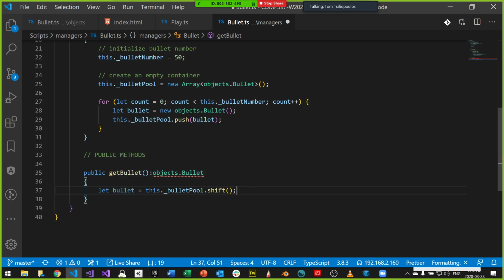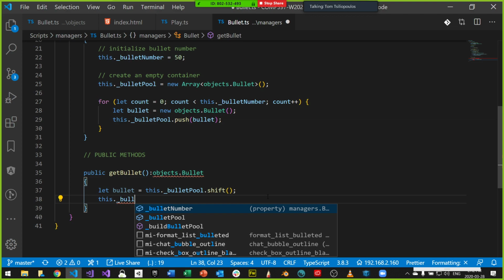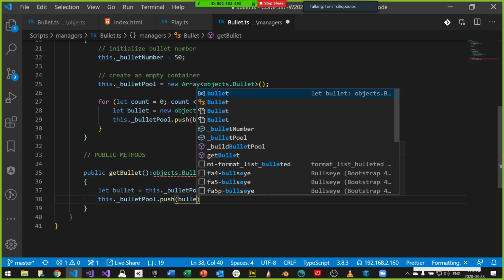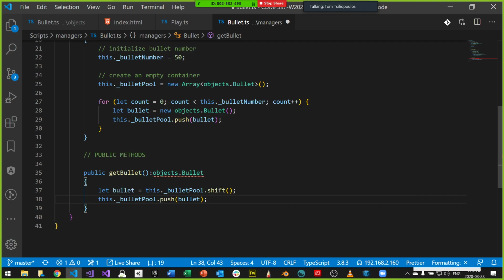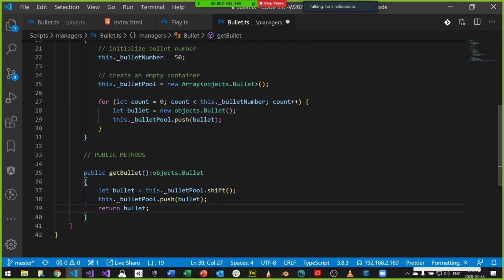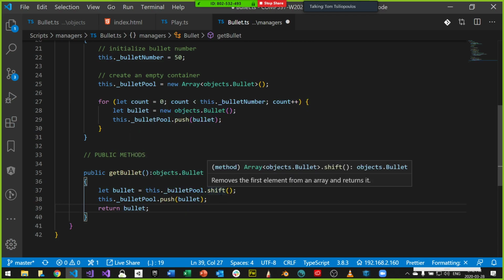Then what I want to do is put it back, right? But I want to return that bullet. So I'm going to say this._bulletPool.push. I want to push it back on. So what does this do? It moves it from the front to the back. That's what it does. Okay? From the front to the back. And then I want to return that bullet, a reference to it. Return bullet. And you're going to say, wait. Why would you want to do this, right?